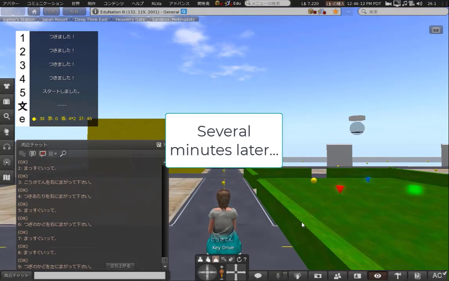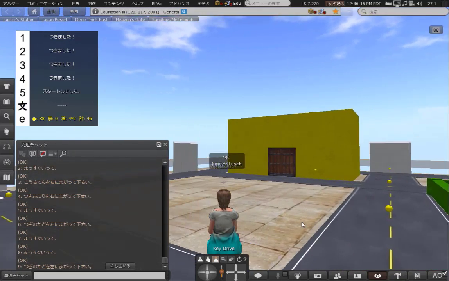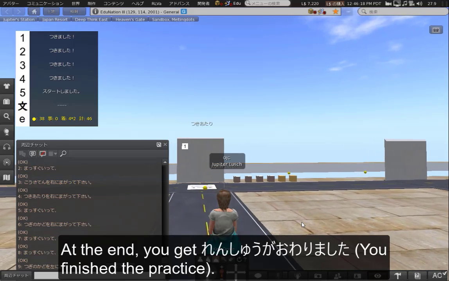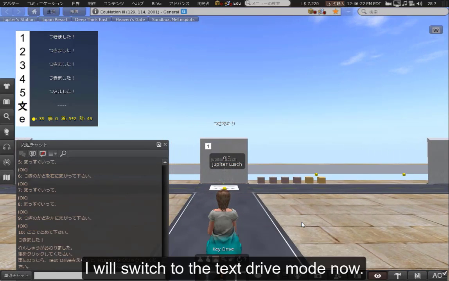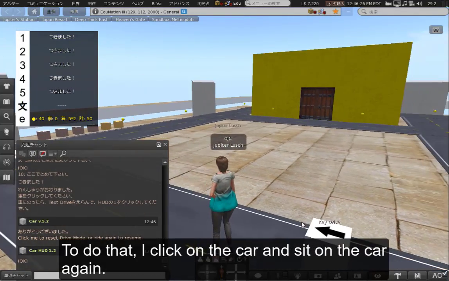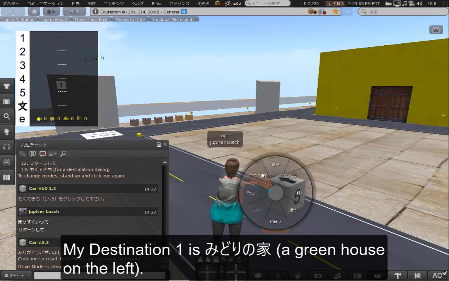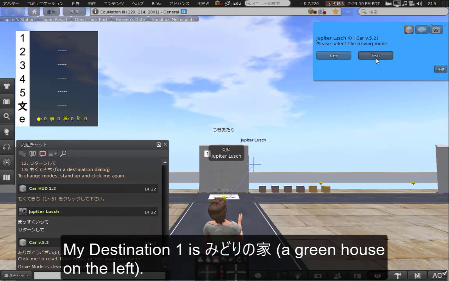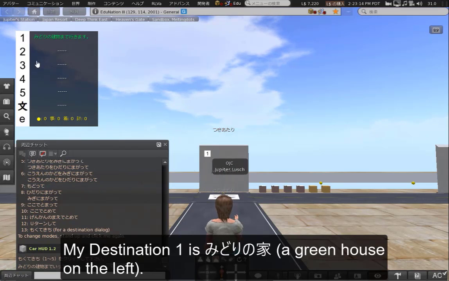Several minutes later, at the end, you get 練習が終わりました. You finished the practice. I will switch to the text drive mode now. To do that, I click on the car and sit on the car again. My destination 1 is 緑の家, a greenhouse on the left.